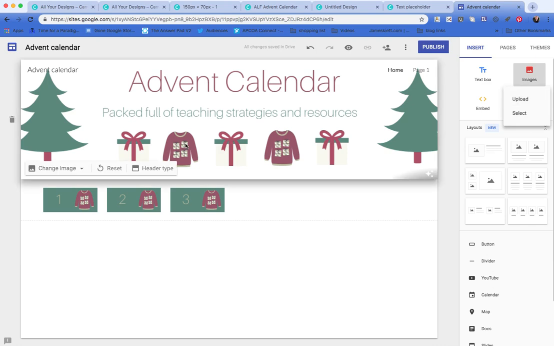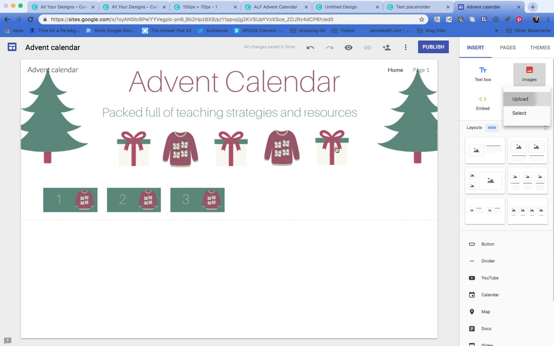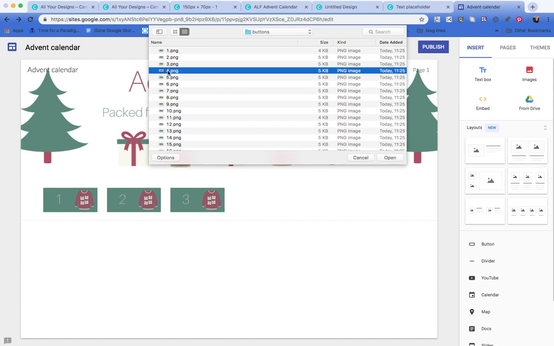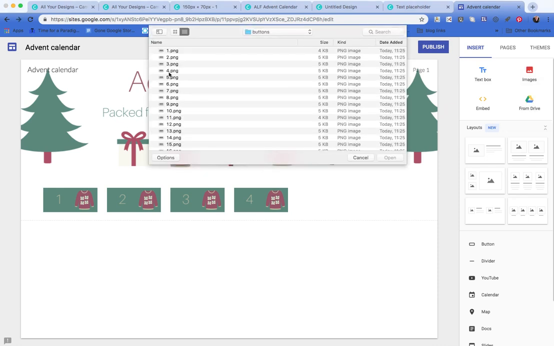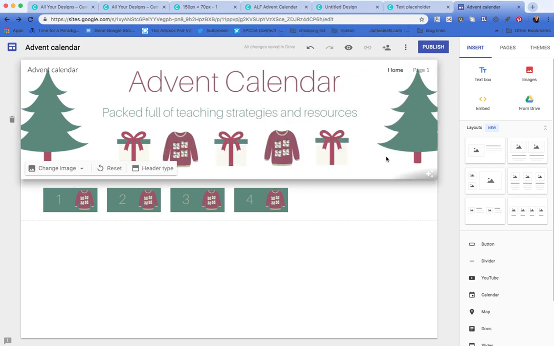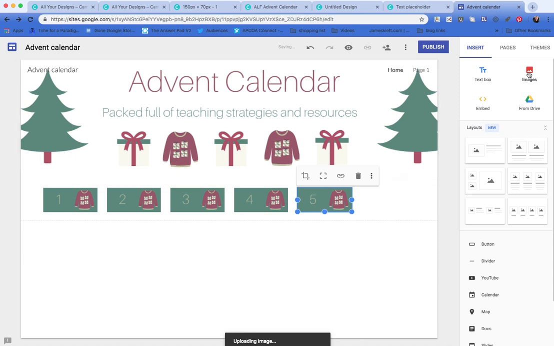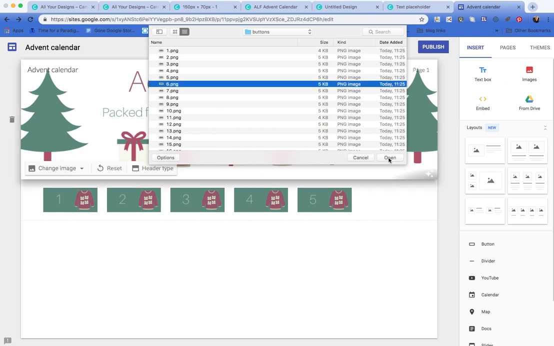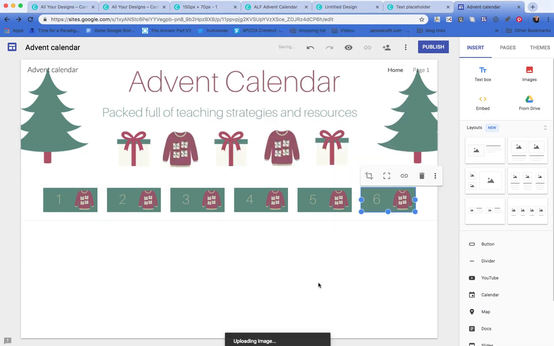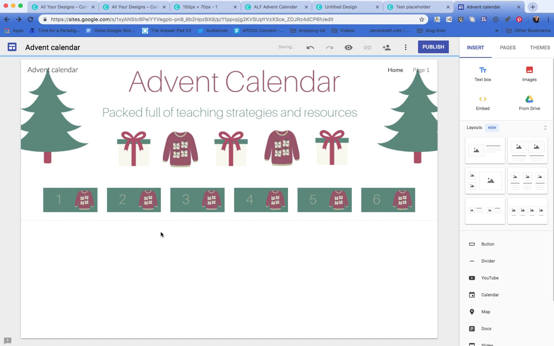Keep going, further images, upload, four, five. So I'm happy I've got enough there for the moment. I can obviously add some more all the way through, but for the purposes of this, we've got our buttons in place now. And then it's really straightforward.